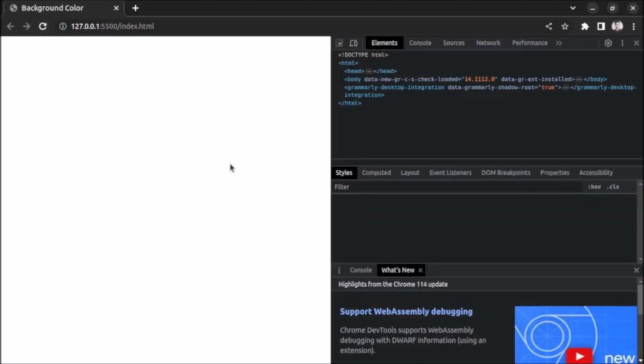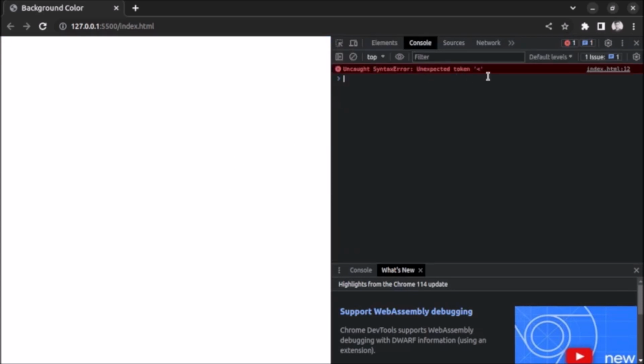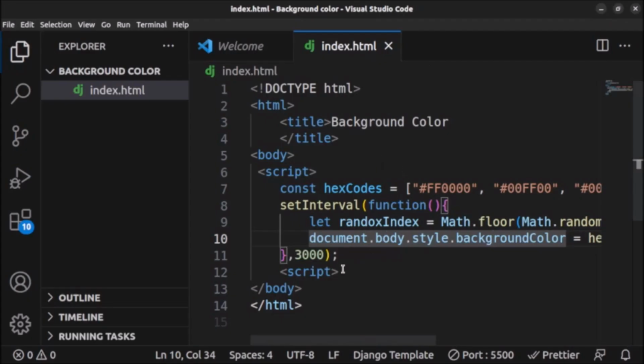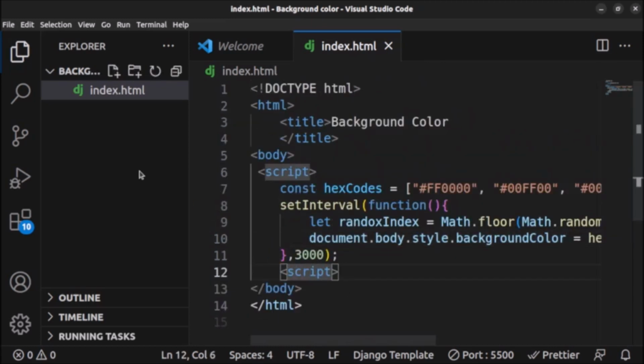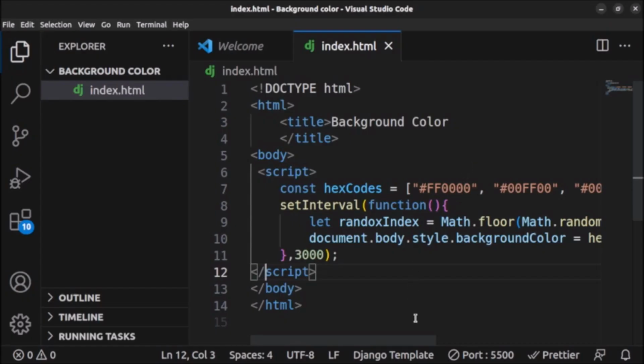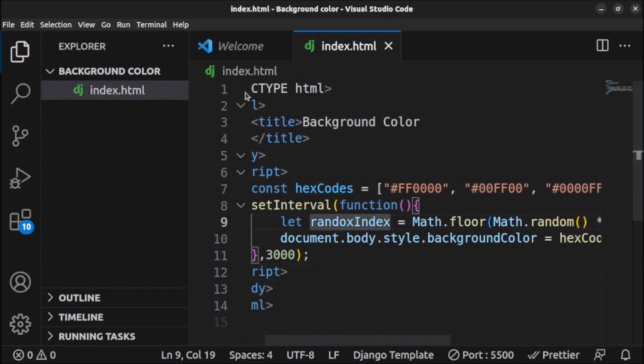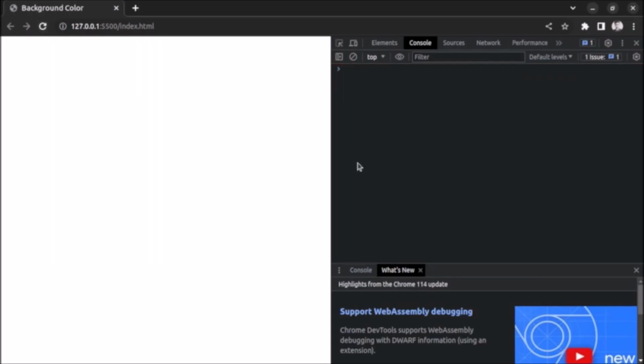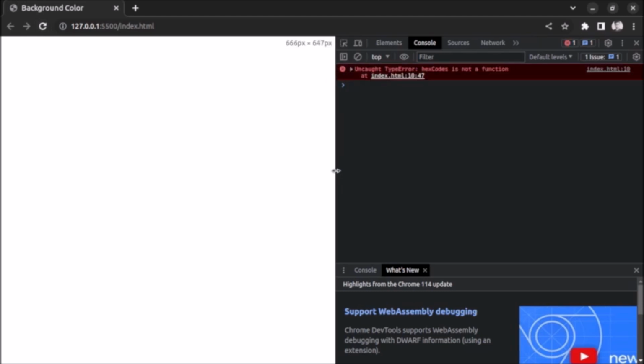Let me also inspect the code. Unexpected token. Okay, I have written something wrong. Yes, the script tag is not closed here, so let's close it and again go to our code. Now the error is randomIndex is not defined. Why? Okay, here I am making one mistake. Let's refresh, and now we are getting hexCodes is not a function.